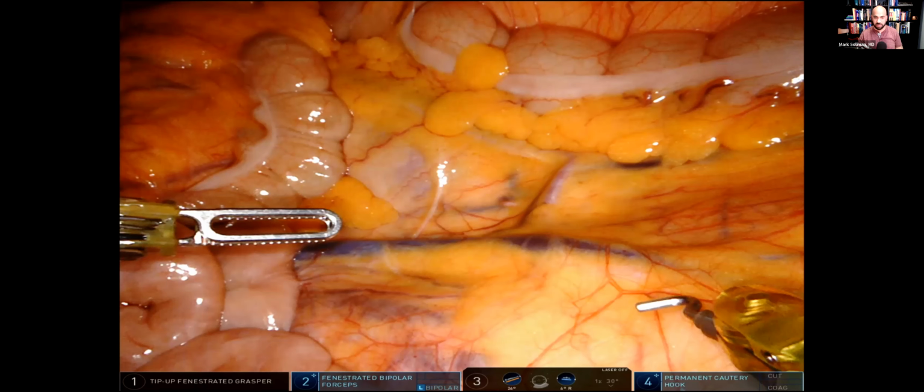I have a hook cautery in my right hand. This big black vessel right there, big purple vessel, that's the IMV. You won't quite see it in this video. The IMA is just immediately below it. Just below that, where my mouse is, that is the aorta. And then here to the left of screen is my duodenojejunal junction.